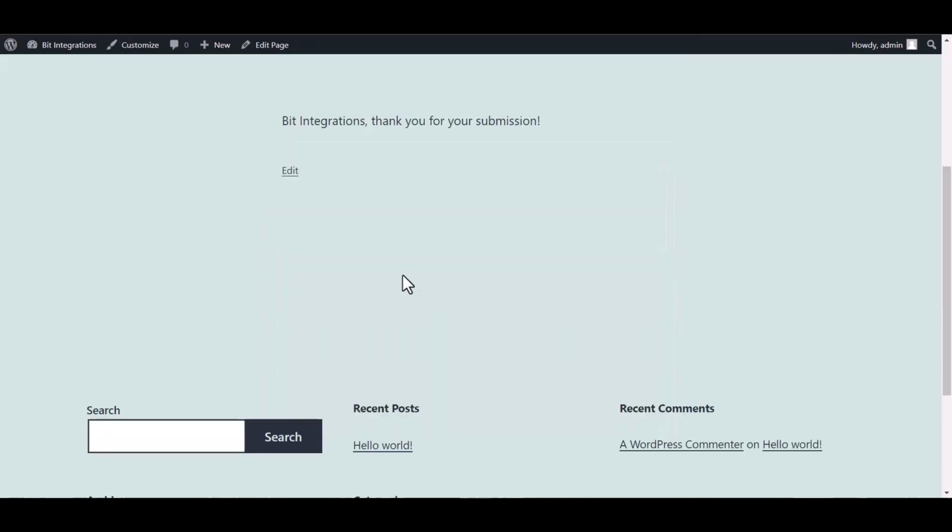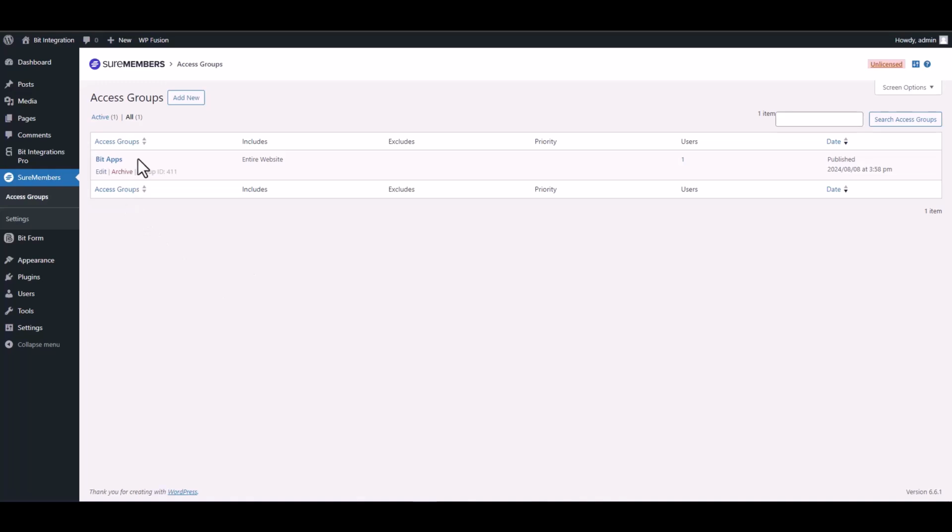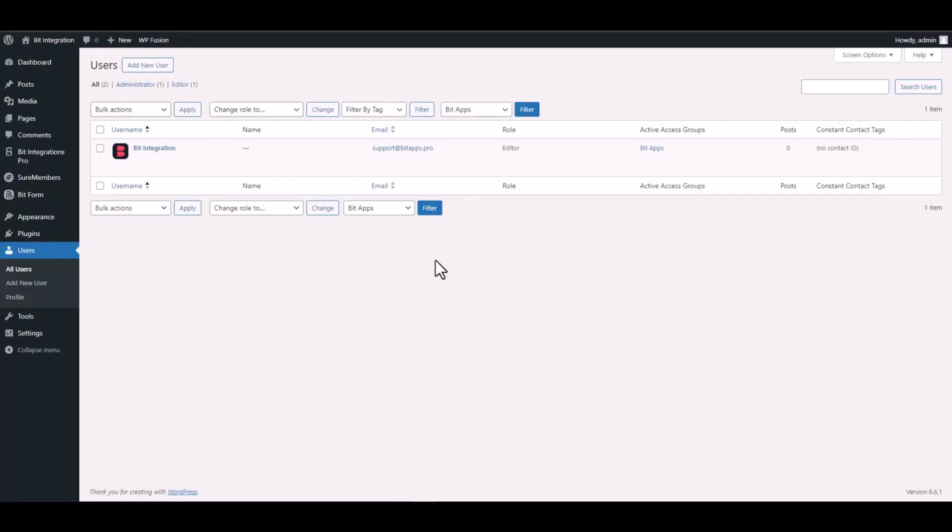Submit it. Form submitted successfully. Under the Bit Apps Access group, click on the users. Here you can see that a user was successfully added to the SureMembers Access group.